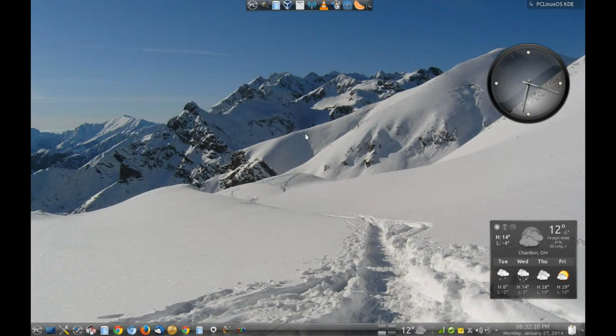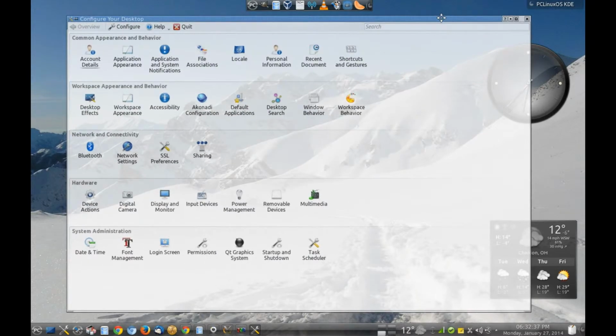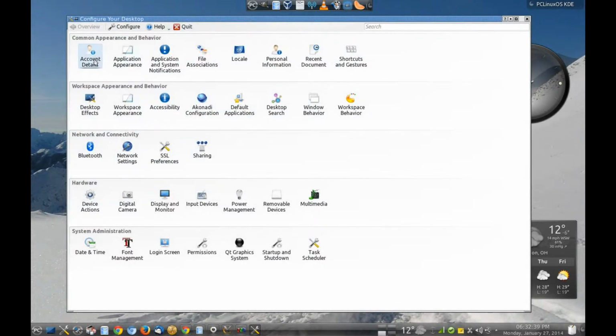The other way that you can tweak your desktop is by going into Configure Desktop mode. Right down here, this little wrench and screwdriver, just clicking on that will take you right into a whole routine where you can configure your desktop in a variety of ways. And from left to right here at the top, you have account details, application appearance, on and on and on. Just a lot of different ways to configure your desktop.